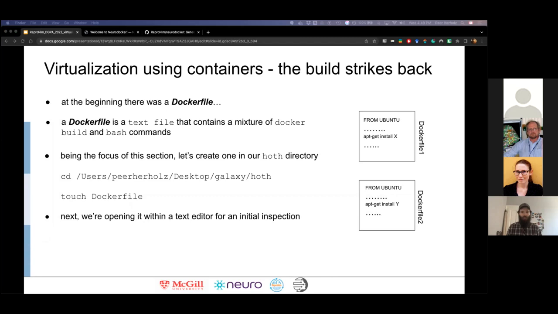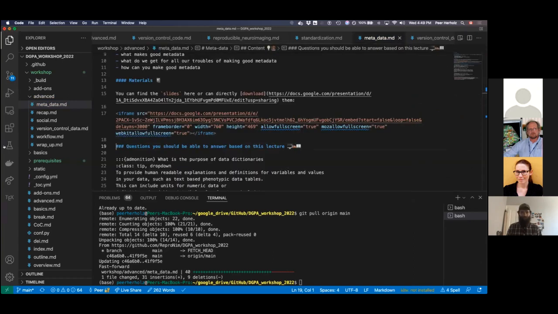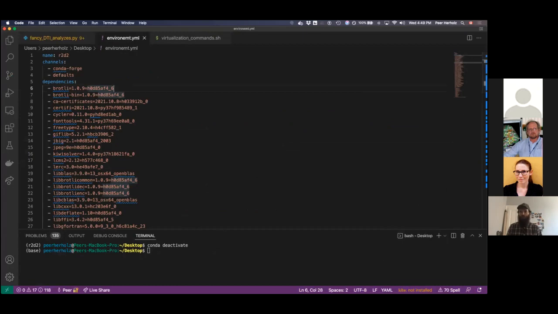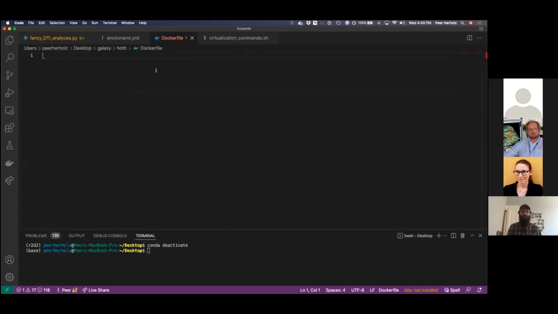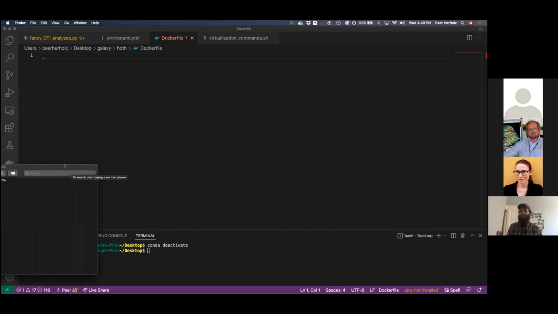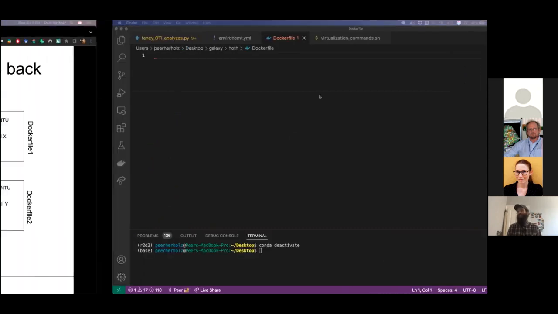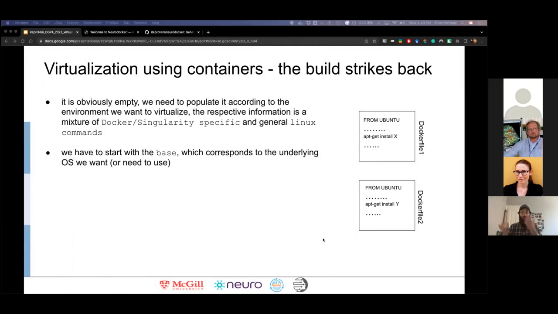So just let me find my text editor. Should be here, but, sorry, give me a second. Almost. So there we go. If we open it as it is right now, then of course it's empty. There's nothing in there, because so far we didn't specify anything that should be in there. We just created an empty file called Docker file. And now we need to populate it according to the virtual environment that we want to build. That's the important part.